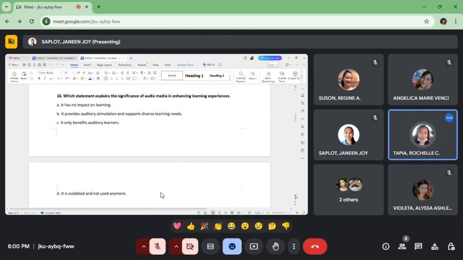Letter D, it is outdated and not used anymore. So this statement is incorrect also. Audio media is still widely used in education, particularly in the form of podcasts, audiobooks, and online learning platforms. It is a valuable tool for engaging learners and providing access to information in a variety of formats. So the correct answer is letter B. It provides auditory stimulation and supports diverse learning needs.